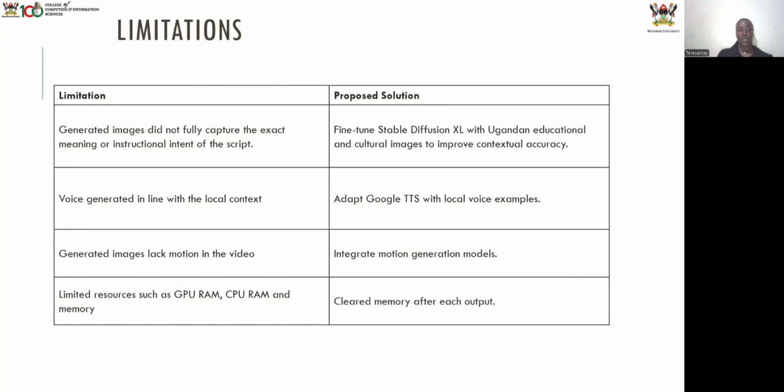So when it comes to the limitations, first, like I showed you earlier, the generated images did not fully capture the exact meaning of the script. So we are going to fine tune the Stable Diffusion with education and cultural images to improve textual accuracy. Then the voice generated wasn't in line with the local context. So we also want to adapt the Google TTS with local voice examples. Then the generated images also lacked motion. That is why we want to integrate motion generation models.